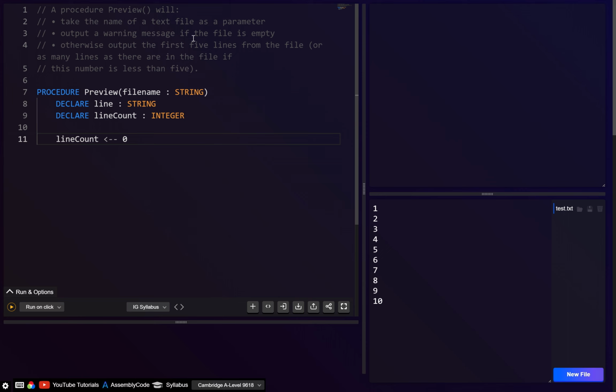Right, but there's also another condition. We also need to only read the lines while the file is not empty. And that should mean that both of these conditions work. So if there's less than 5, it's only going to keep reading while the file is not empty. And then what if there's more than 5 lines, like in this example here, then it's only going to continue while line count is less than 5.